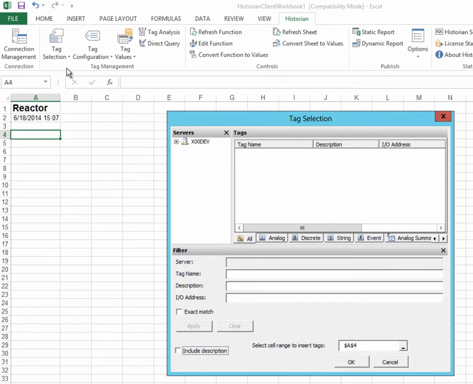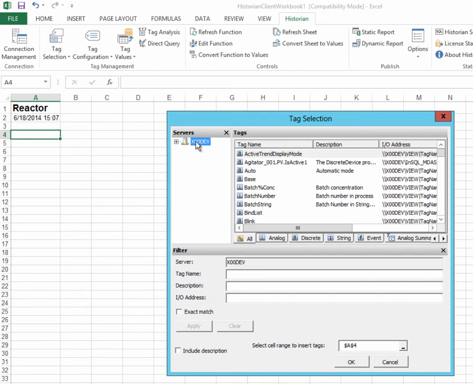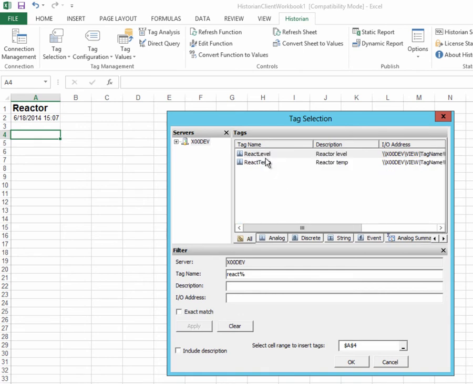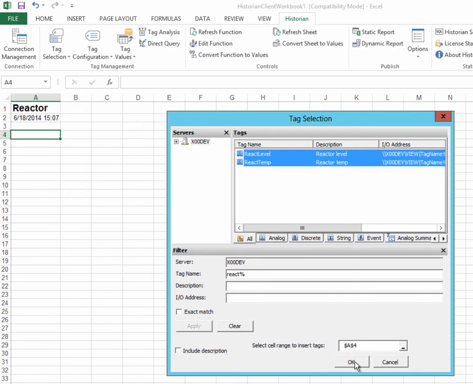And here we have our tag picker. From here we are going to start looking for our tags. Now notice that the tags list is empty. So first we need to click on the name of the Historian server. And now that is populated on the filter pane under the tag name field, enter React and the percentage sign, which is the wildcard. Click apply and here we have our React level and React temp. So select them both and click OK.